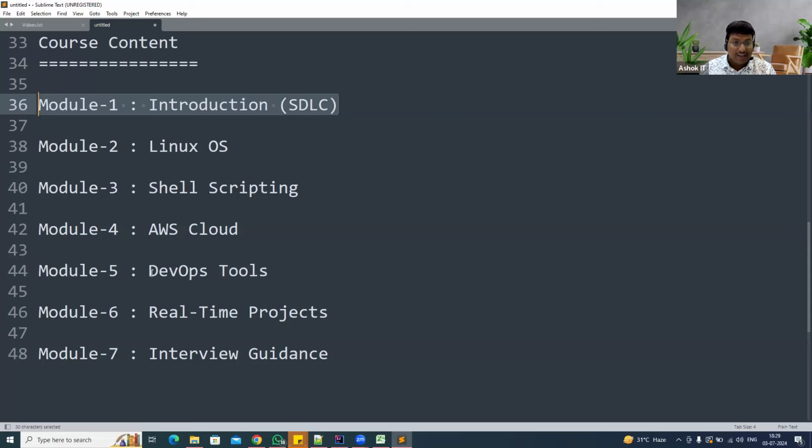And next, DevOps tools we are going to learn, like Maven, GitHub, Jenkins, Docker, Kubernetes, Ansible, Terraform, Nexus, SonarQube. There are so many DevOps tools available. As part of this course, we are going to learn 15 plus DevOps tools. Working as a DevOps engineer, you need to know how to use DevOps tools in the project. If you know DevOps tools, then you are called a DevOps engineer. So as part of this module 5, we are going to learn 15 plus DevOps tools.